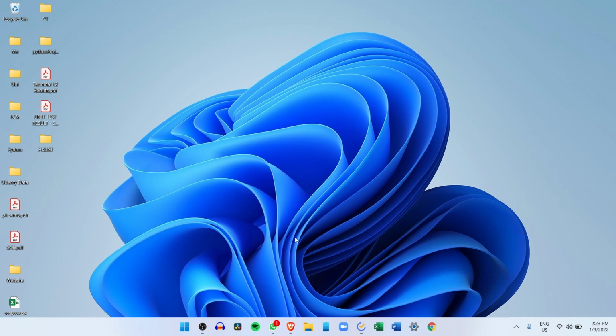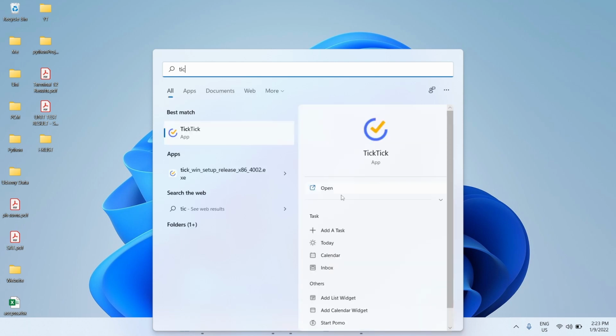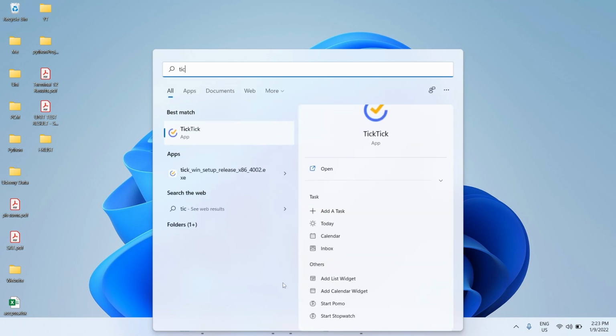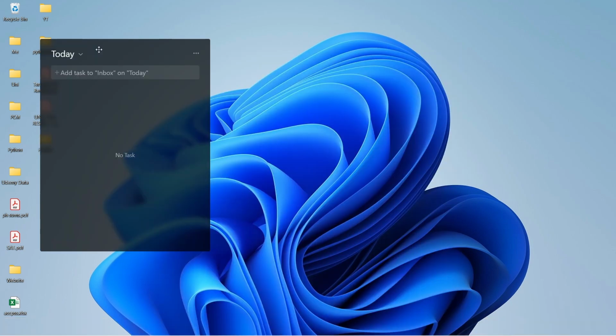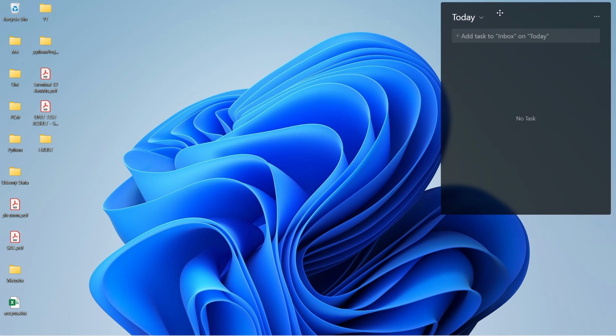So what you can do is just search for TickTick on your laptop. And over here if you scroll down, you'll have an option to add a widget. So you can see the two options, add a list widget or calendar widget. So I'll just click on list widget. And now the same way as my phone, the widget has come here. So I can just put this, let's say at the top right.